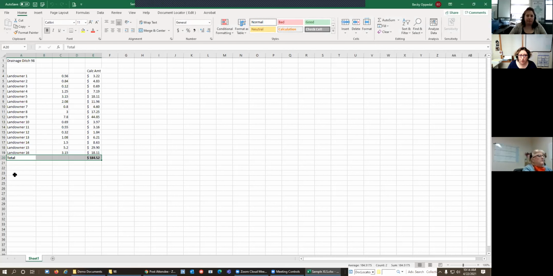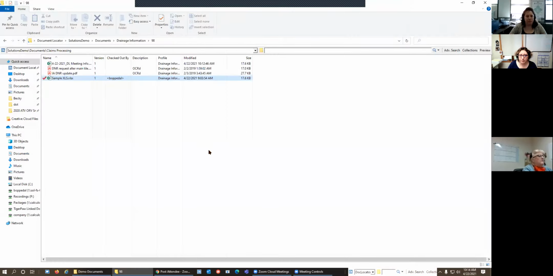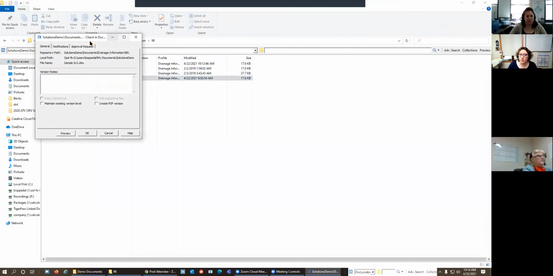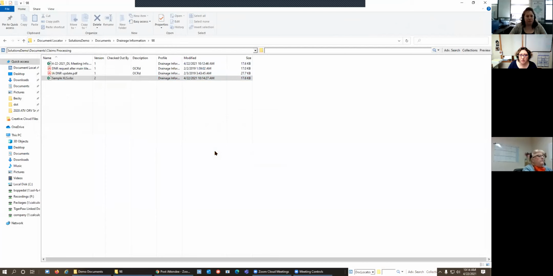now that read only is gone. Let's say I'm going to change this guy here from 0.56 to 2.50. So it changes my amounts, it changes my total. I'm going to go ahead and close my spreadsheet. It gives me the normal check-in box. I'm going to say OK. And then it moved it up to version 2.